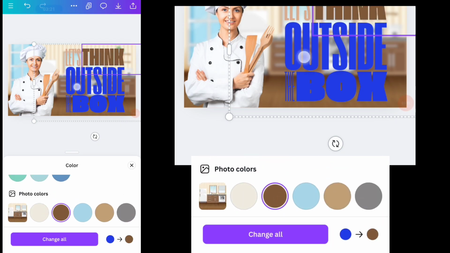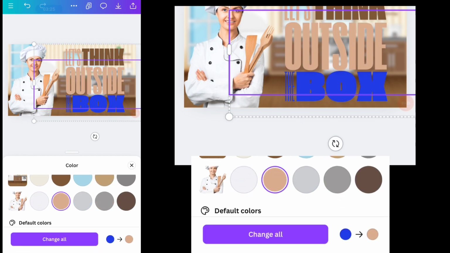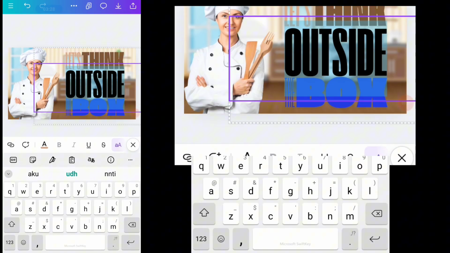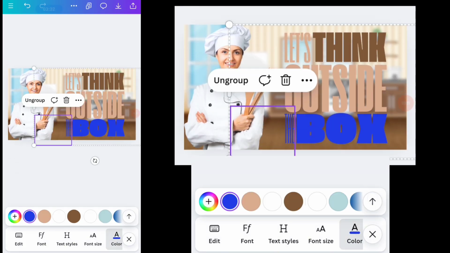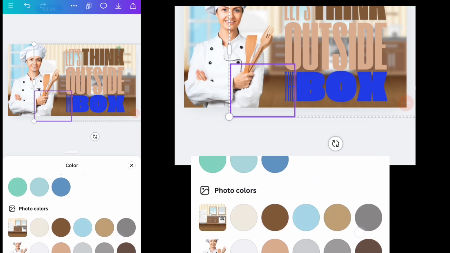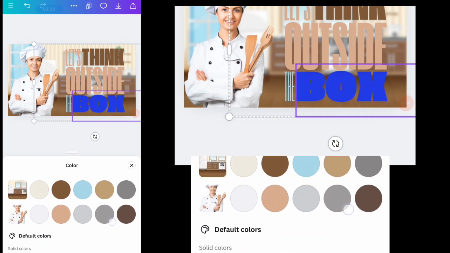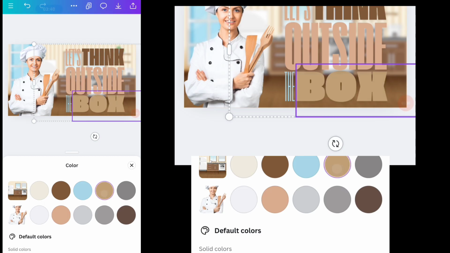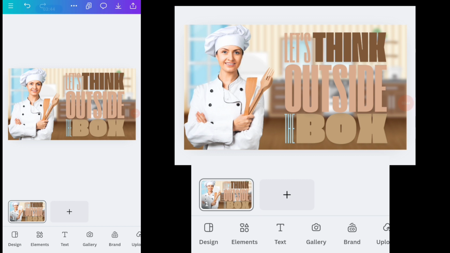This one, and this one I'm going to change to this brown color, and this one I'm going to change to the same color as the first letters. Okay, and this one I'm going to change to maybe a blue color, but much more pastel. Okay, and this one to this color. Okay, now when you're done, this is the final result of it.